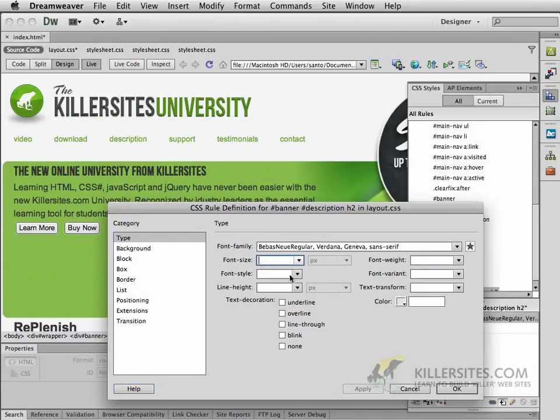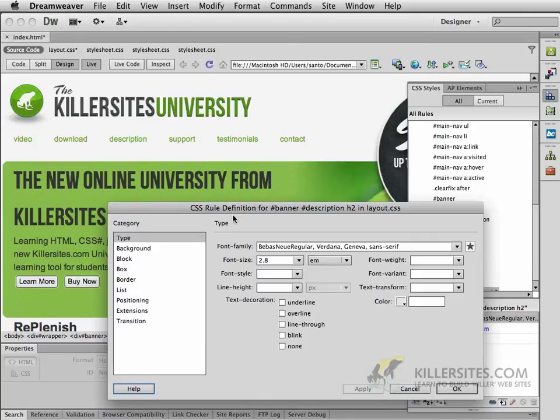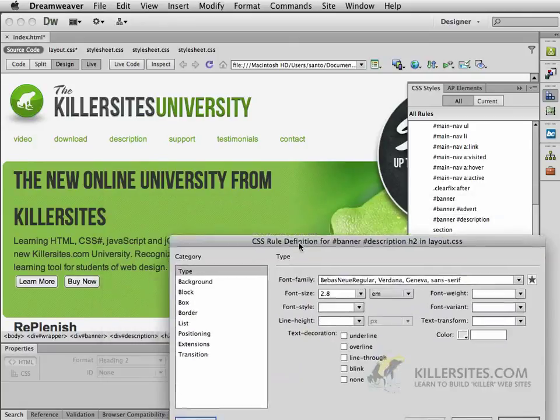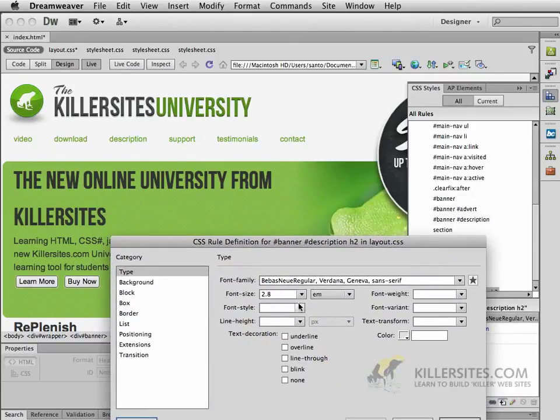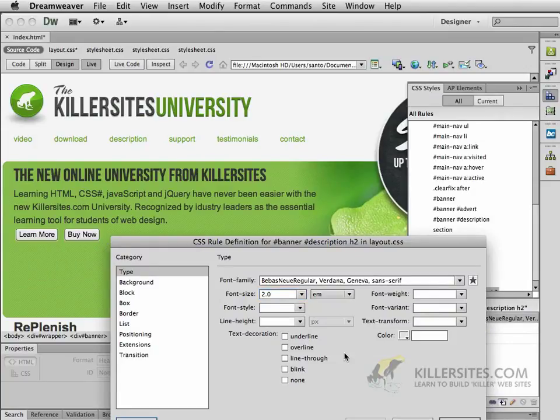So for font size, well, let me try something a little bit big first of all. And if it doesn't fit, we'll change it. So 2.8 M's might be a little too large. As you can see, it's actually going on 2 lines. I don't really want that. So I think what I'll do is, let's see if we limit it to just 2. That's pretty good, but maybe we can get it a little bit bigger.